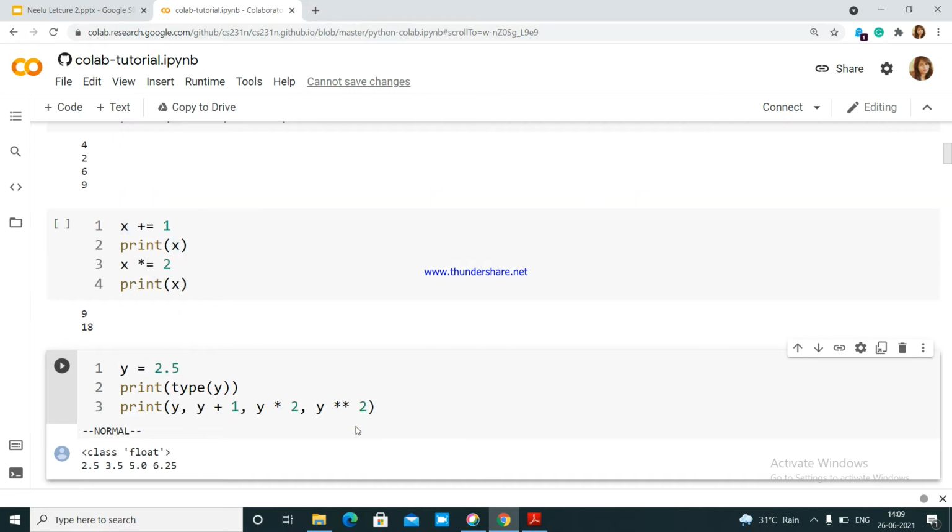All right, let's see. This is a float variable containing a float value. If you want to check its type, you can print the type of this variable and check what type of number it is. This just prints the original value, the incremented value, the value multiplied by 2, and the exponential of this value.